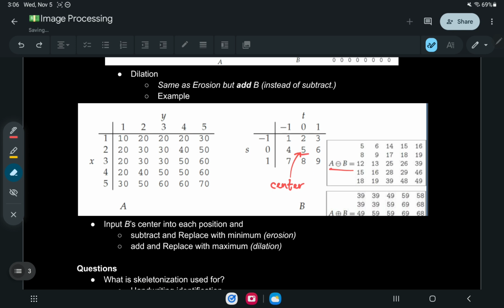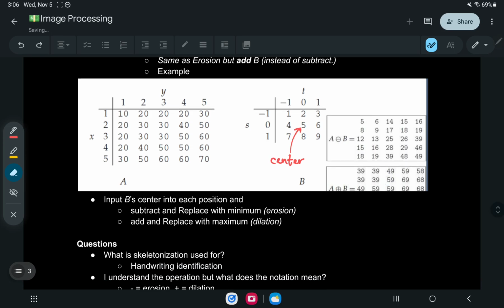So this is erosion. And then for dilation, you add, and I think you choose the maximum. That I'm not 100% sure, so let me try it right now, so you can figure it out together. Take this one, for example, this guy. So this guy is my middle. 5, 6, 9, 8, 7, 4, 1, 2, 3.